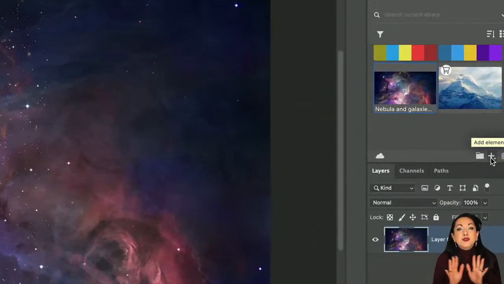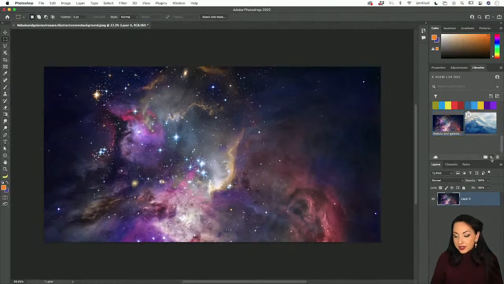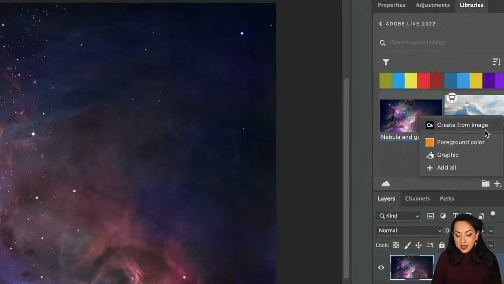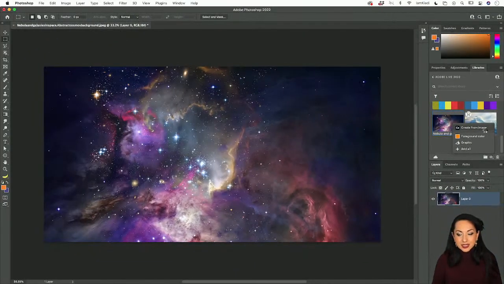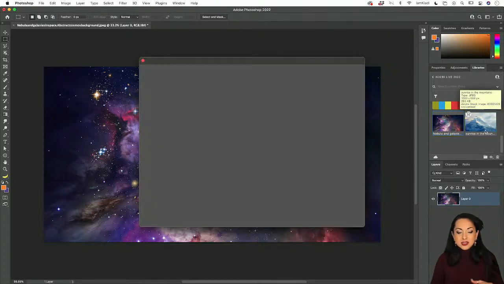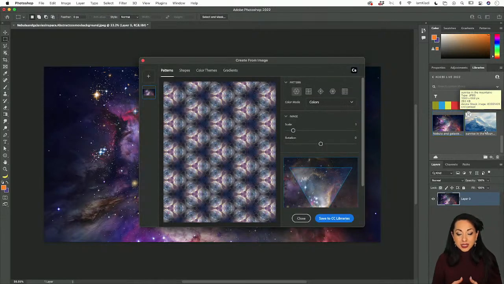Now, don't be afraid if you don't know how to use Photoshop. That's absolutely fine. Check how quick it is. With your image selected, click on Add Elements and then Create from Image. Create from Image is pretty much Adobe Capture integrated inside of Photoshop. This will launch the Create from Image, and this will allow you to create so many mind-blowing assets from your photo.